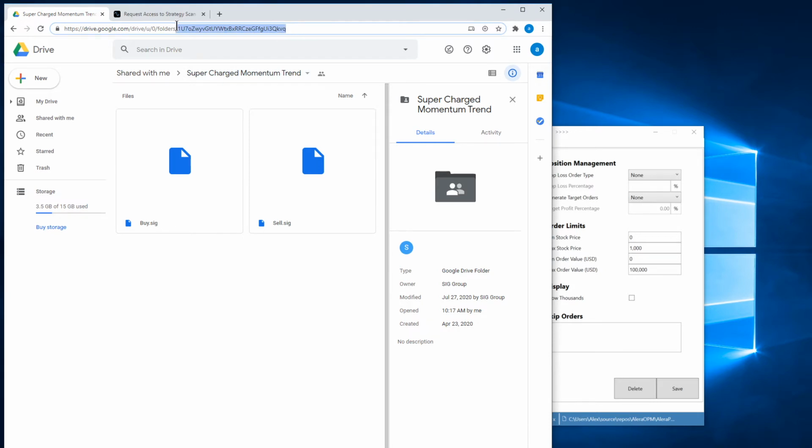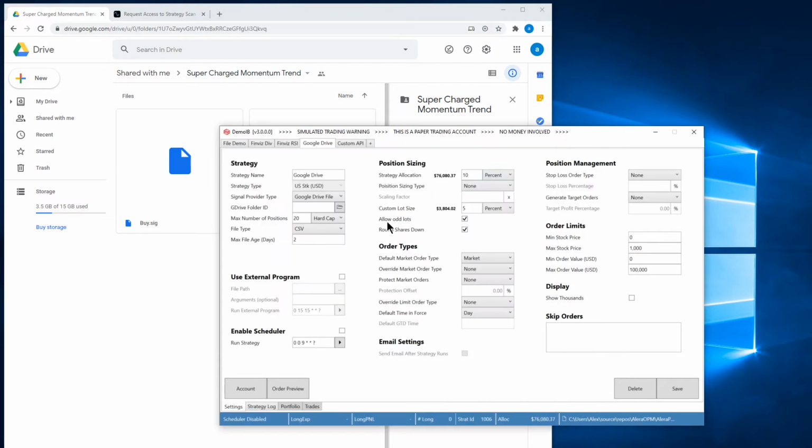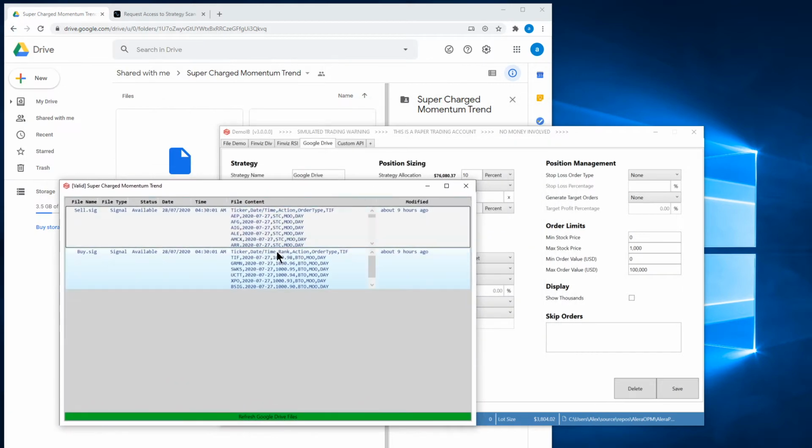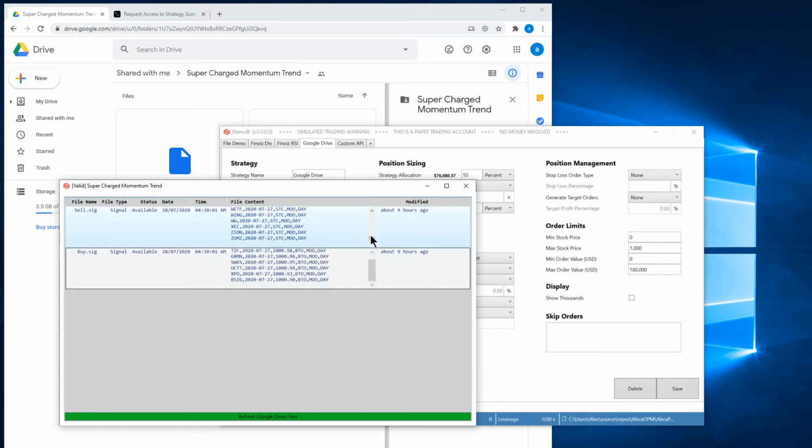with signals, and then we will take this folder ID here and paste it into APM here, and we can click this folder button here to actually view the signals that are in the folder. There's a sell.sig, which are the signals to close your positions, and buy.sig is the signals that are there to buy. That's just for convenience, so that it's easier to look at and read. And these are all in CSV format, which is another way that Alera can take the files.